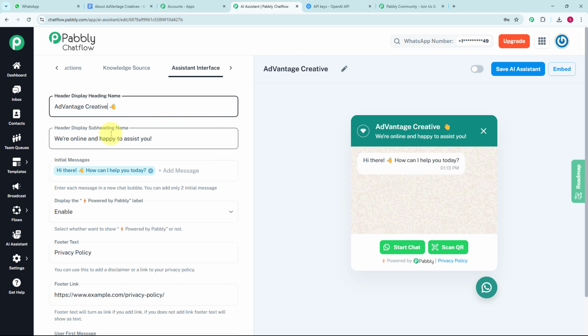Now we are getting the option for entering the subheading name. So here you can see we are already getting a subheading name, that is we are online and happy to assist you, and we are getting this subheading name below the heading name in the header of our chatbot. So I am going to keep it the same. So if you want to provide your own subheading name, you can provide it over here.